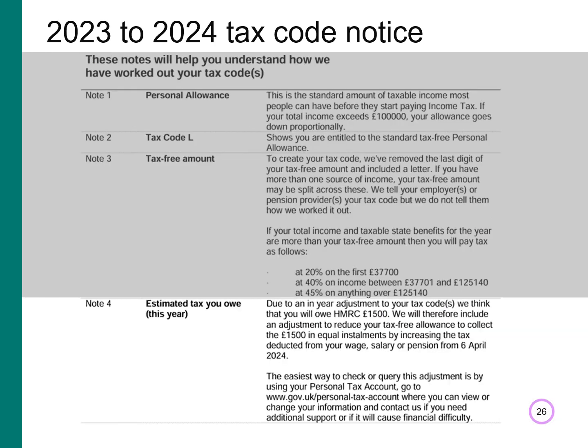On page 2 of your tax code for last year, if it also shows a note for estimated tax you owe this year, the amount will show on your tax return. The amount shown here may be different to the underpayment amount on this year's tax code. If there isn't a note for estimated tax you owe this year, then 0 will show on your tax return, even if there is an underpayment for earlier years in your tax code for 2024 to 2025.